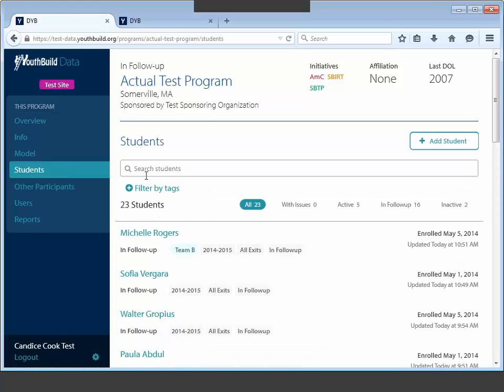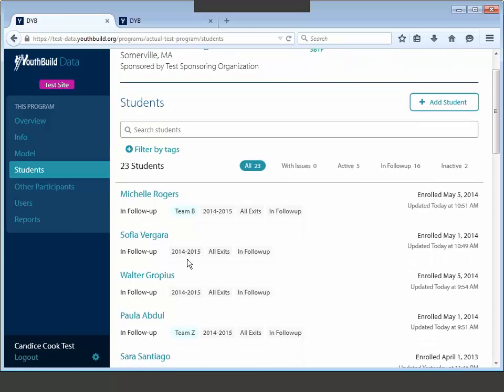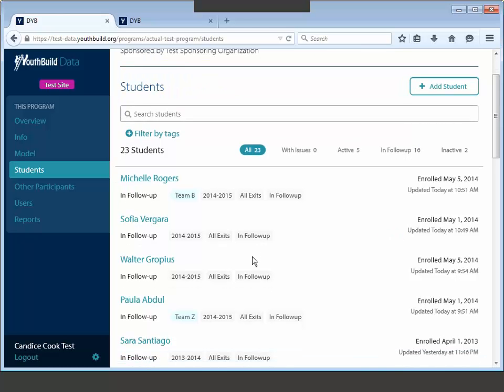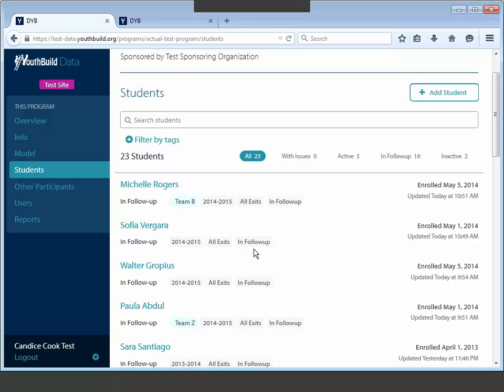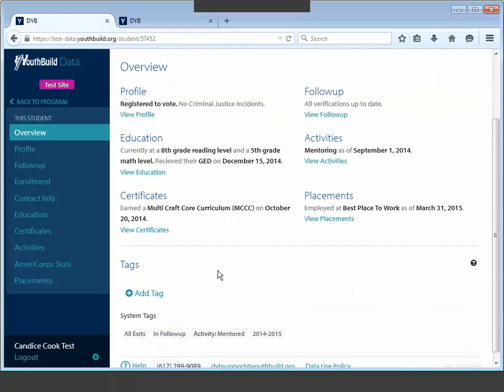it's easy to see that there are gray tags on any given student. These gray tags are called system tags. These are automatically assigned to students based on their activity, their participation in an initiative, or their status as a student. In addition to system tags, DYB will also allow you to group your students by using tags that you can create yourself. To illustrate this, let's drill into the student we just created today, Sophia. Let's open up her student record, go to her Students Overview page, and at the bottom, you can see the tag section here.